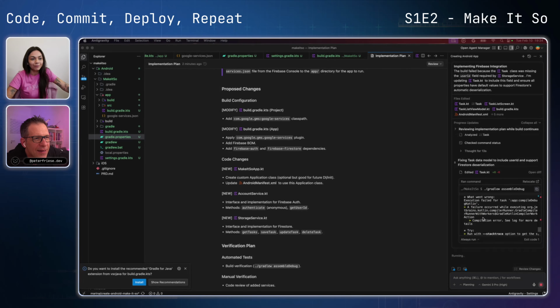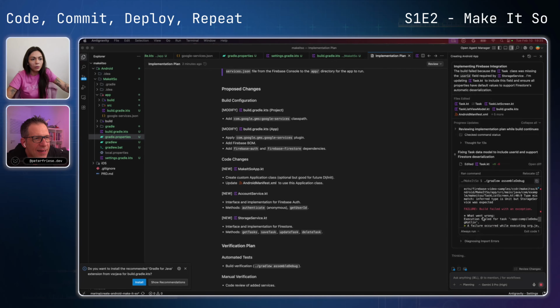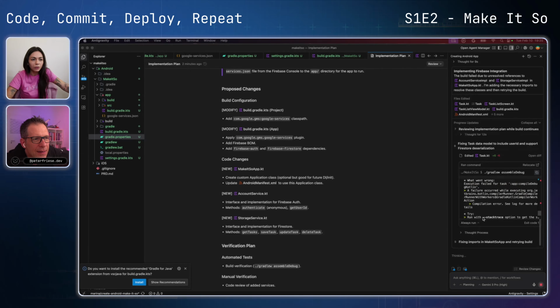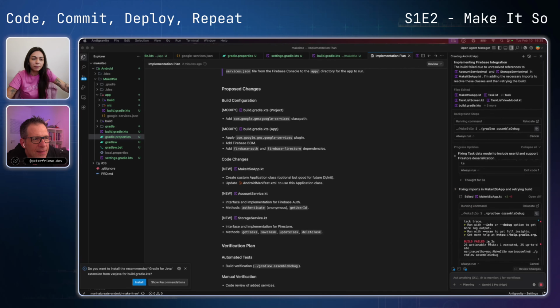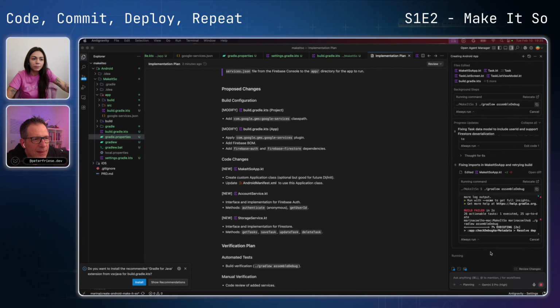Let's see if the build fails in 2 seconds. Well, I wonder why now. With an exception. Compilation error. Well, it's now trying to recover. I think so.